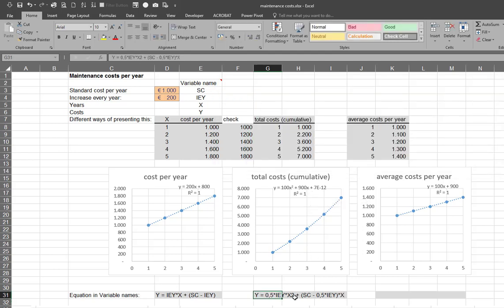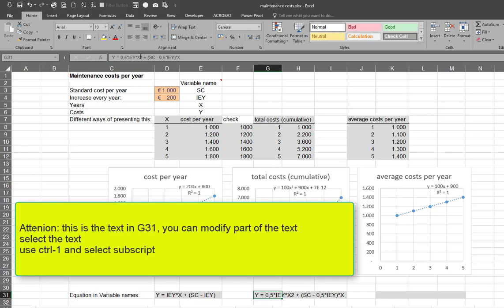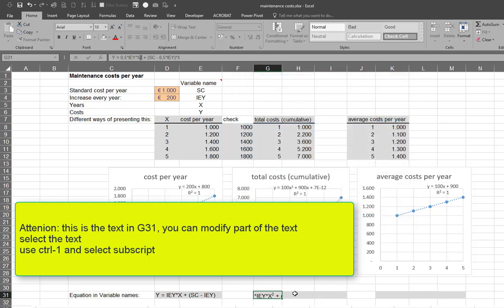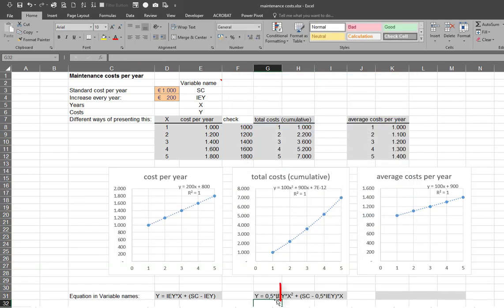Alright, we have to do some modifications here. The 2 behind the x is something we have to superscript. So we press Ctrl 1 and then we say superscript. Okay. So now we have a formula here which actually looks the same. Let's see if we can copy this. I think we have to do some modifications when we see this.